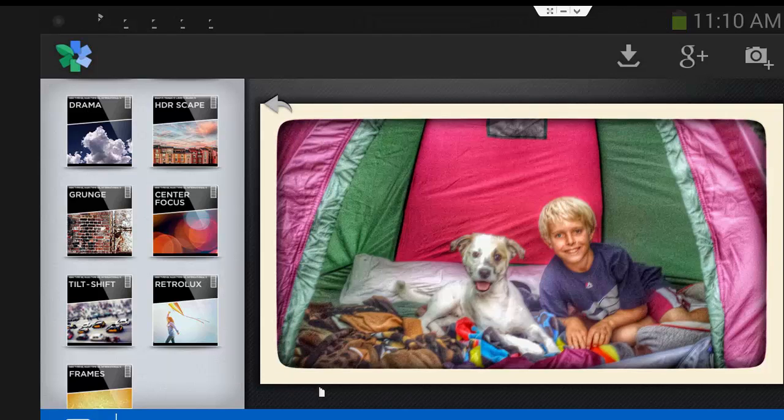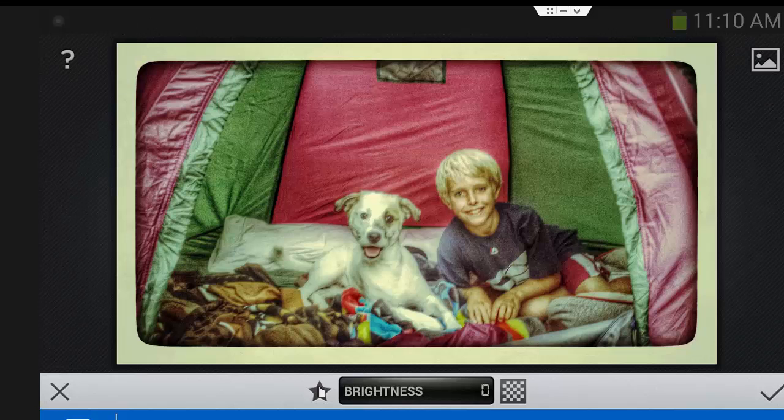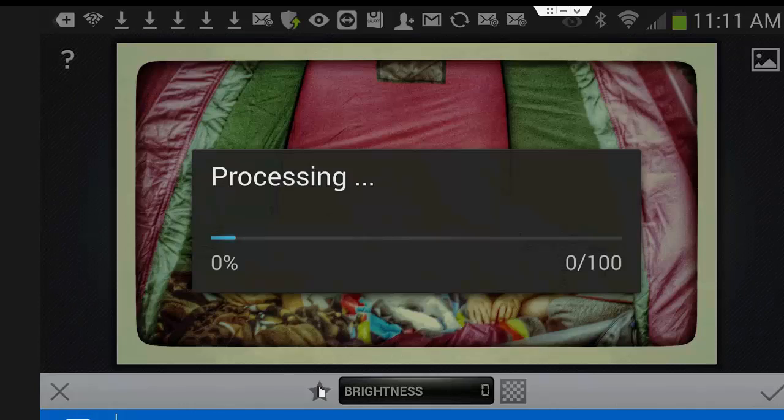So here's like a vintage one. Let's go into vintage. It gives it kind of a little bit of a hazy look. I don't know if I like that, but we'll go for it. And then click on OK on the check mark.